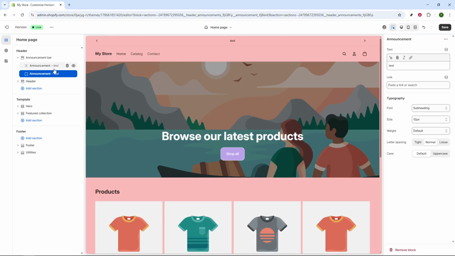Now, it's time to get creative with your announcements. Write out each message you want to display. For instance, you might want to highlight a weekend sale with 20% off all items this weekend, or entice customers with a shipping promotion like free shipping over P2000. Maybe you're launching a new collection and want to share the excitement with new collection just dropped.